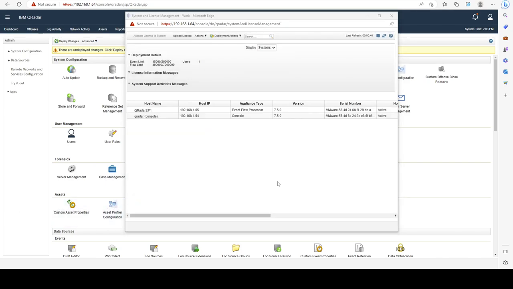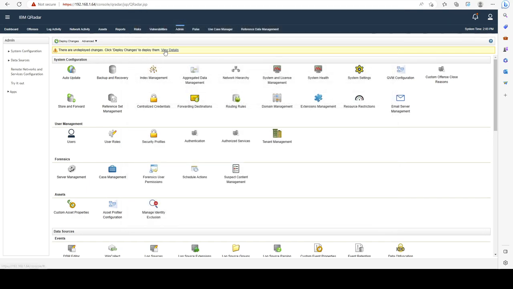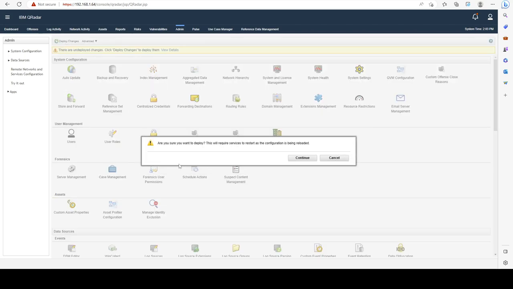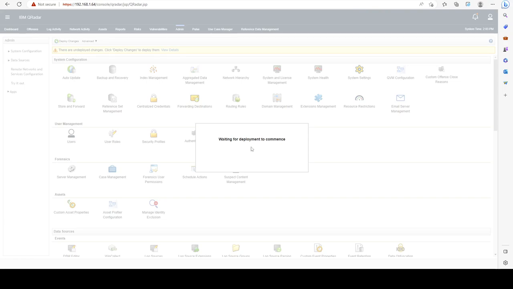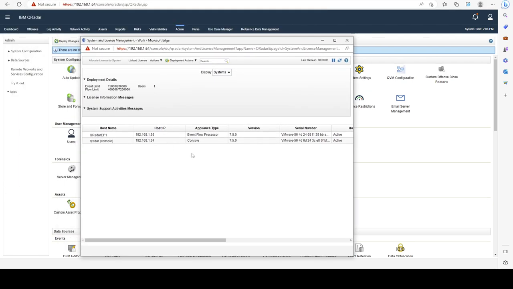Okay, guys, welcome back. And as we can see, our new event processor has been added to the deployment. And we see that we have to deploy changes, but this time it's not a full deployment. So we can go ahead and click on deploy changes. And this will require services to restart because this is a new appliance. So I'm going to go ahead and click continue and pause for a few moments again. And as we can see, guys, our deploy finished and our new appliance has been added to the deployment.